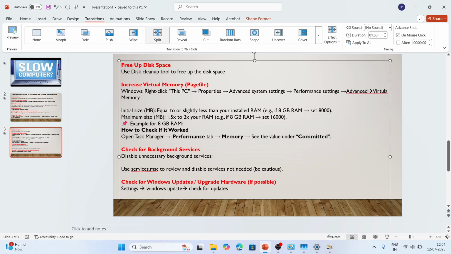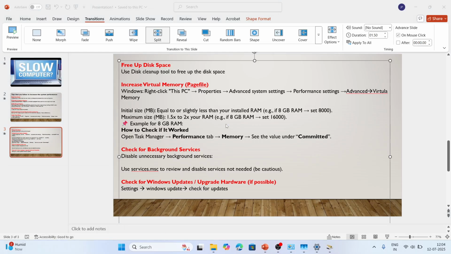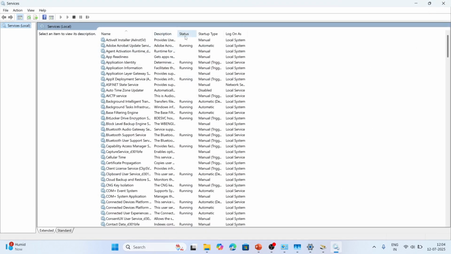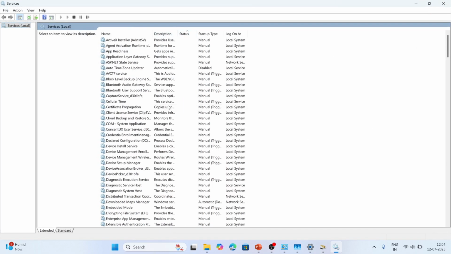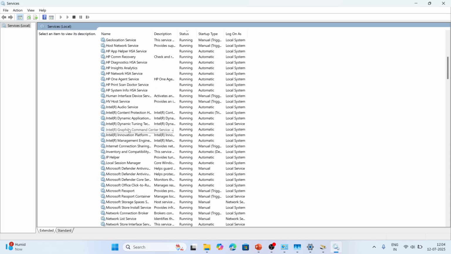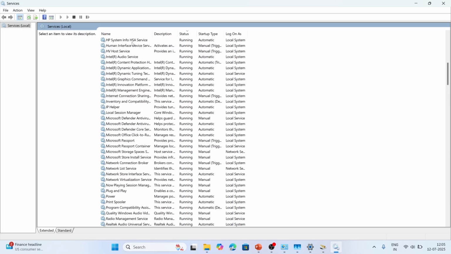So the next thing is check background services. You can go to the same Run command, just type services.msc. Here you can see these are the running processes. These are already running, and they are utilizing some space in the RAM or CPU. Because of that, your system becomes very slow.